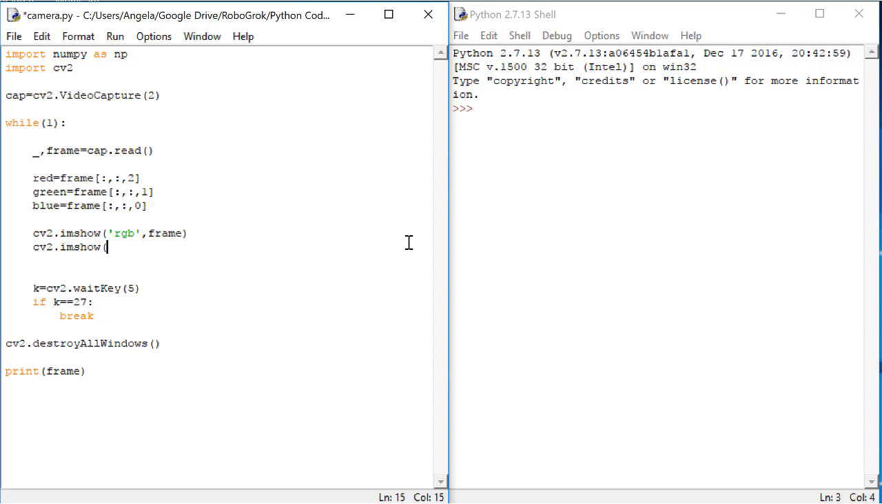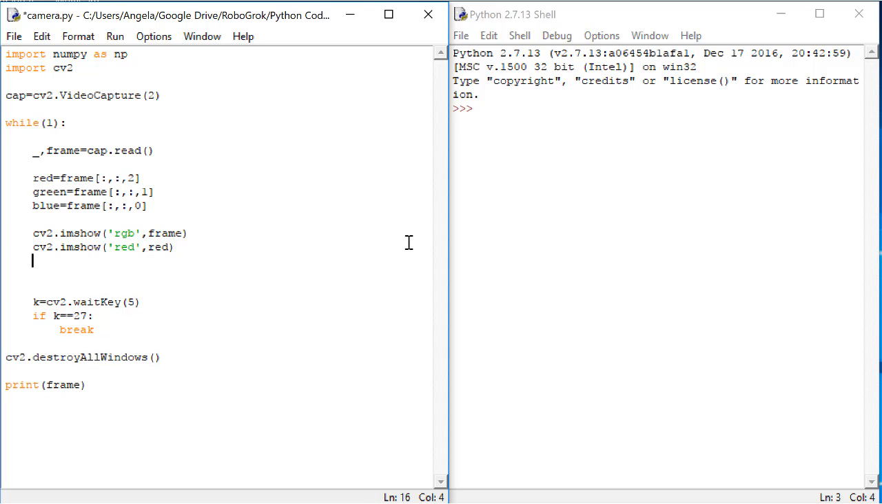cv2.imshow. Let's call this figure red. And the thing that we want to show in the figure is the red matrix. And then we'll do 2 more, and I'm just going to copy this line and paste it down here twice. We'll call this one green, and the thing that we want to show here is green, and then blue.